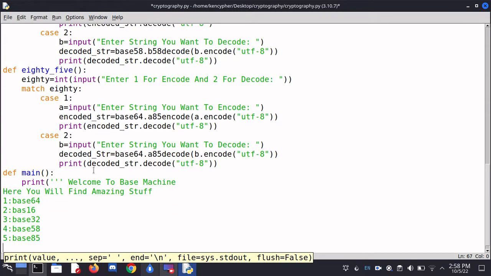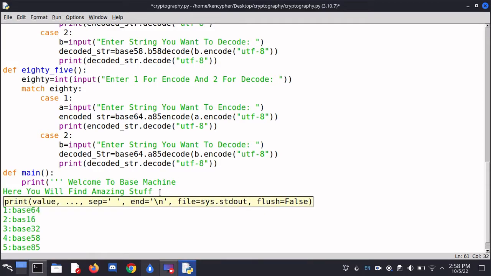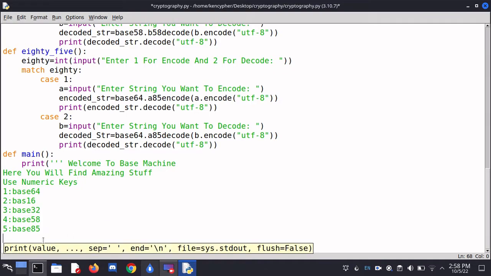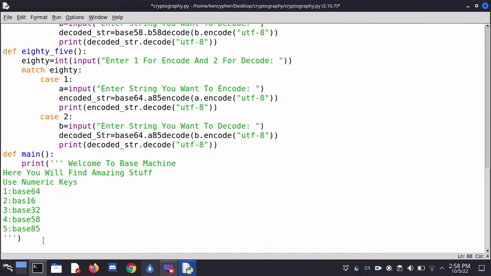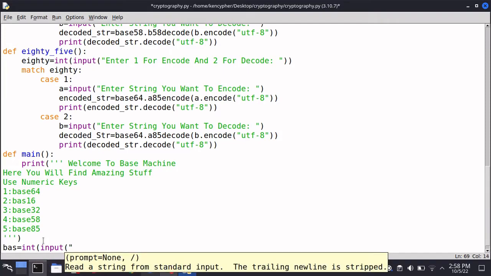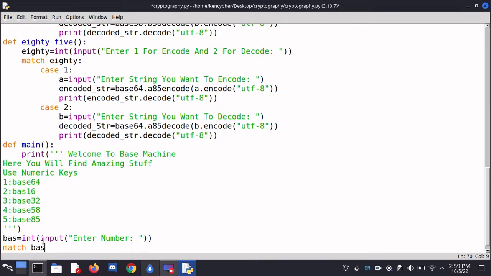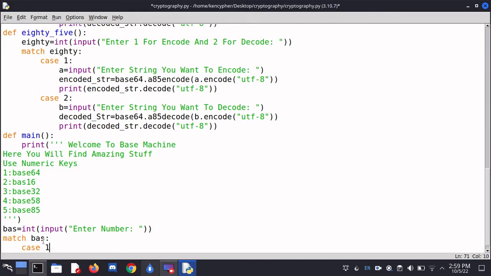So yeah, and use numeric keys. Then we gonna close it, and there we go. Then we gonna input it, and I'm gonna say it base. Okay, input, we gonna take input in int. So enter a number, and there we go.